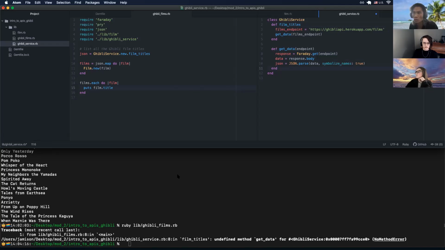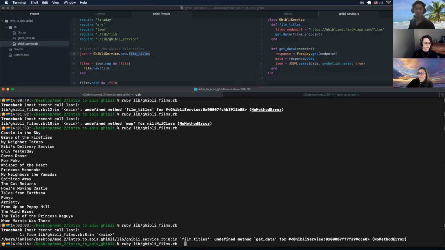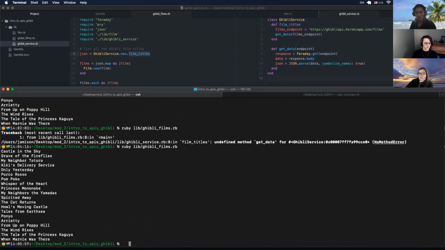So at this point, I would expect all this to still work because on line 8, we're calling film titles. Film titles is setting its endpoint that we want to use and then calling the get data helper method that we set up here. So let's see if we can get this to work. And we get the same thing back.